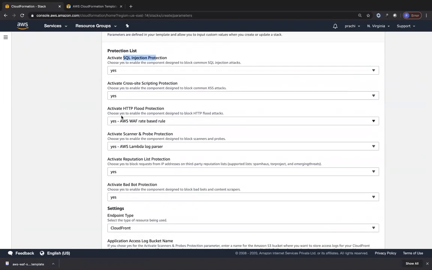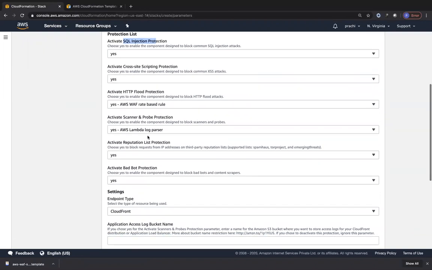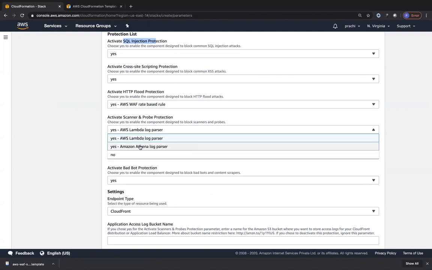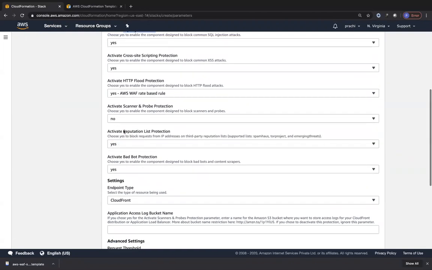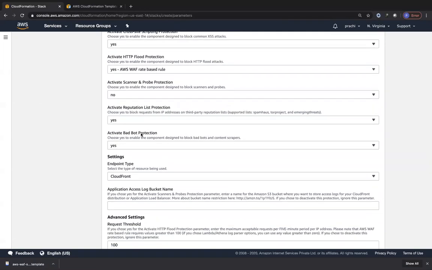And I would also like to activate HTTP flood attacks. But regarding the active scanner and the probe protection, it uses Lambda functions in the background. So I'm not going to enable this. And you can also activate reputation list protection, wherein they also have a set of whitelist IPs and blacklist IPs. And you can also activate bad bot protection. So I'm not going to enable this one.